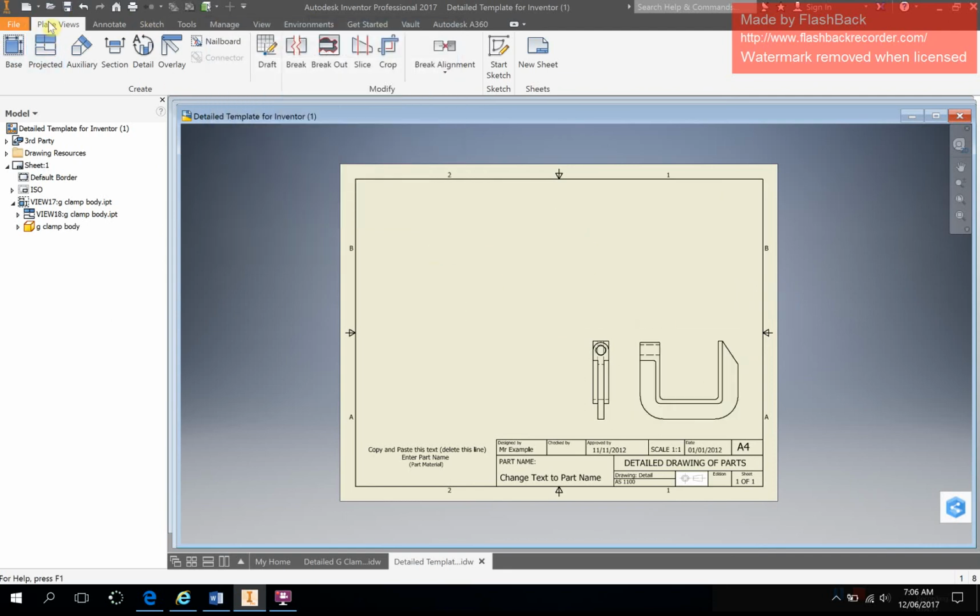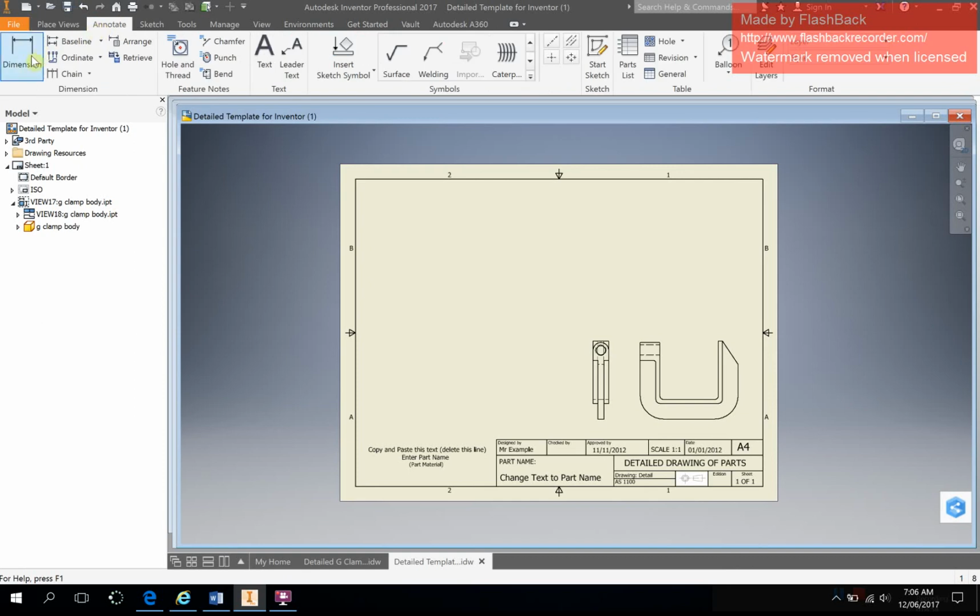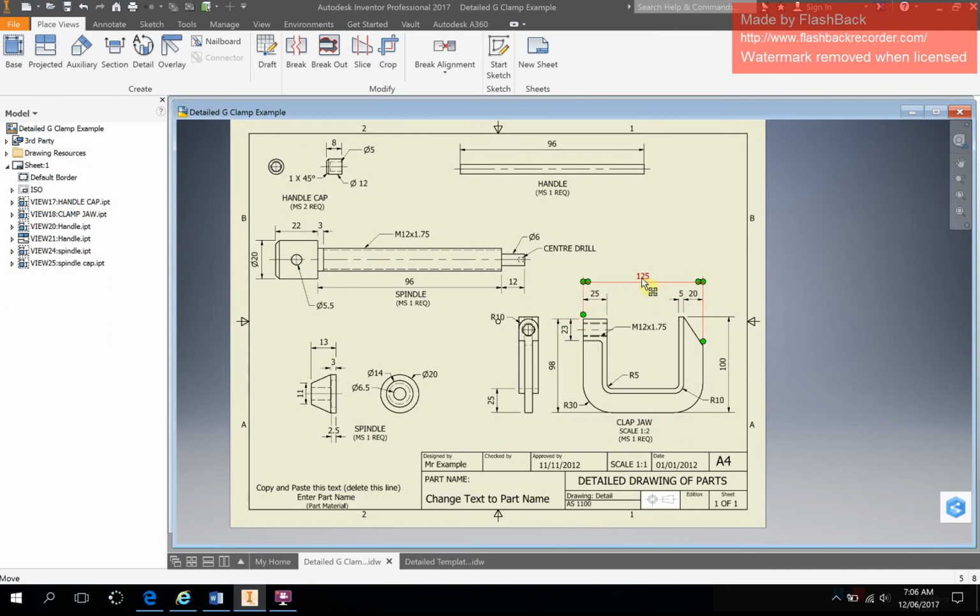So to do our dimension, if I go to annotate, I've got my dimensions here. And we'll just have a look what we did for the example. So we did an overall over the top, a couple up the side, and then we did our radiuses here. Now, like I said before, the rule of thumb to stick to is if it's part of a circle, we dimension it with a radius, so the R. If it is a complete cylindrical shape, like this spindle cap, we're going to use our diameter.